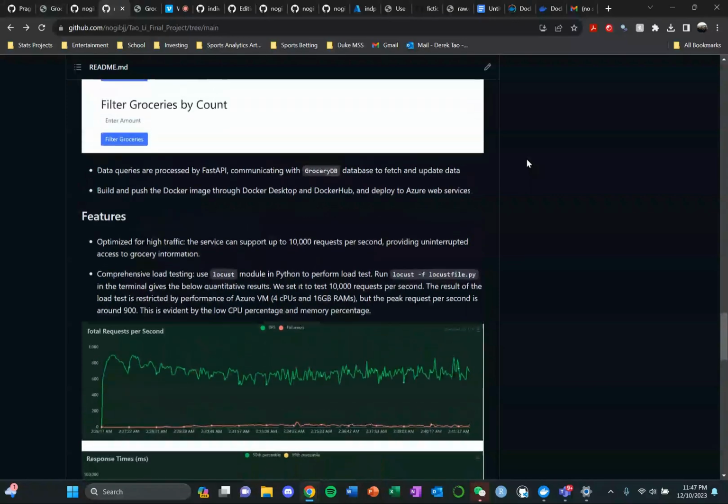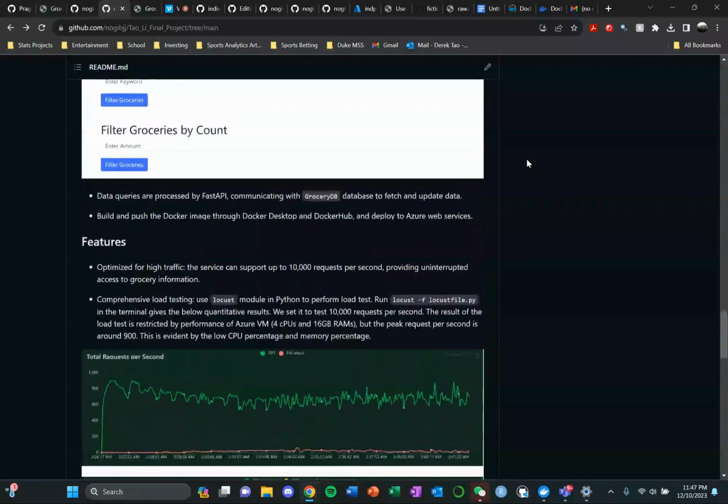And then the whole process of allowing this app to be displayed is that we build and push the Docker image through Docker Desktop and Docker Hub, and we deploy it to Azure Web Services. So we have an actual product in Azure Web Services that allows us to deploy the app.